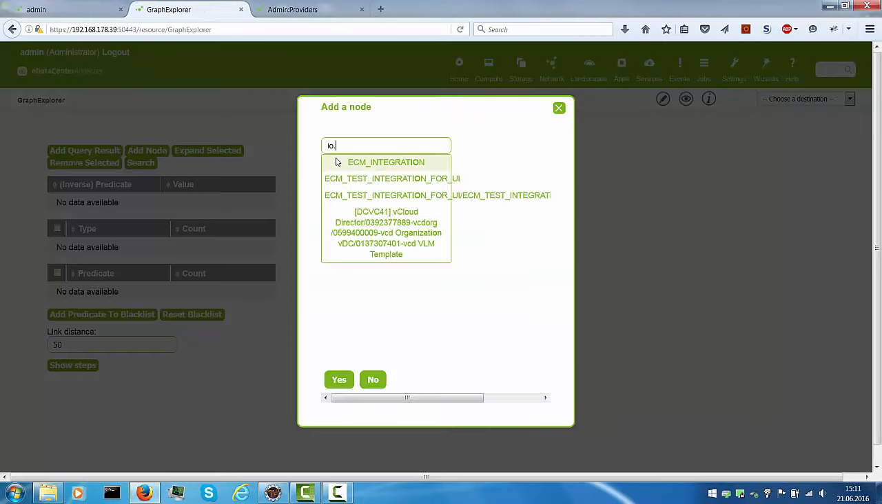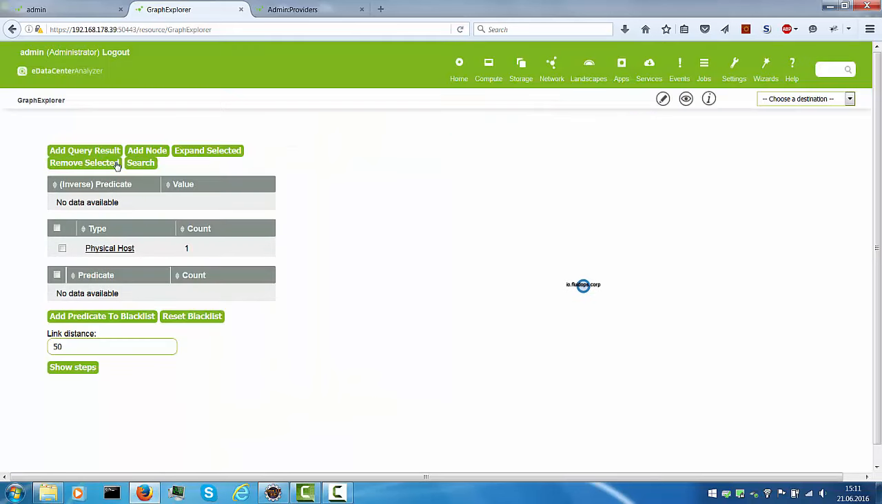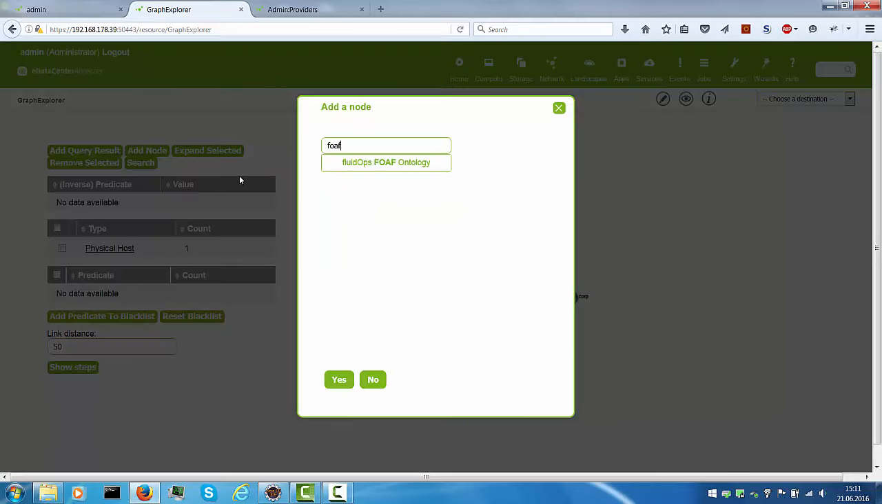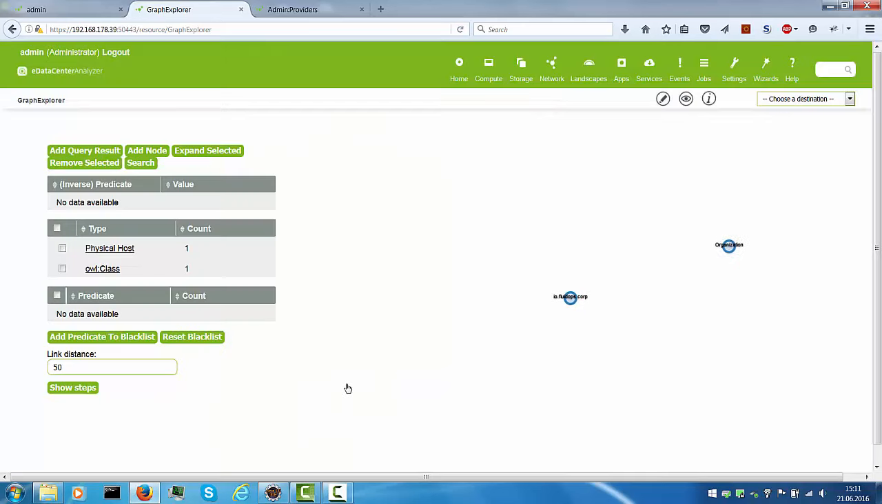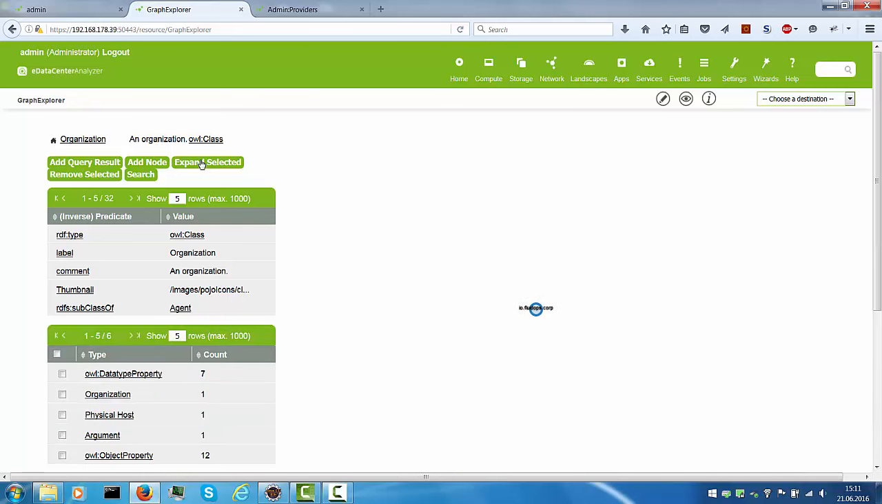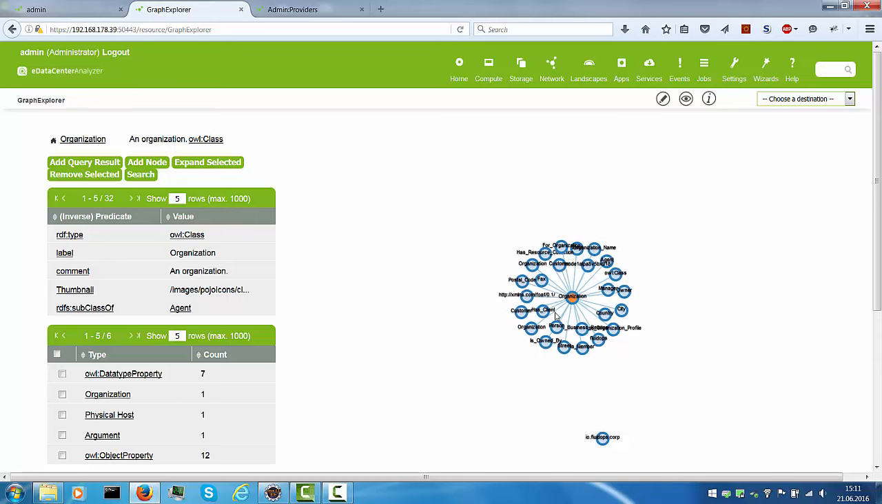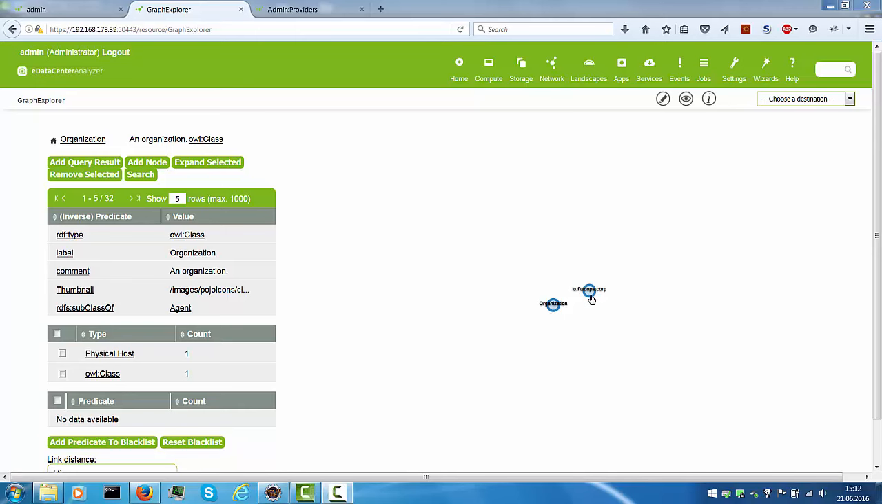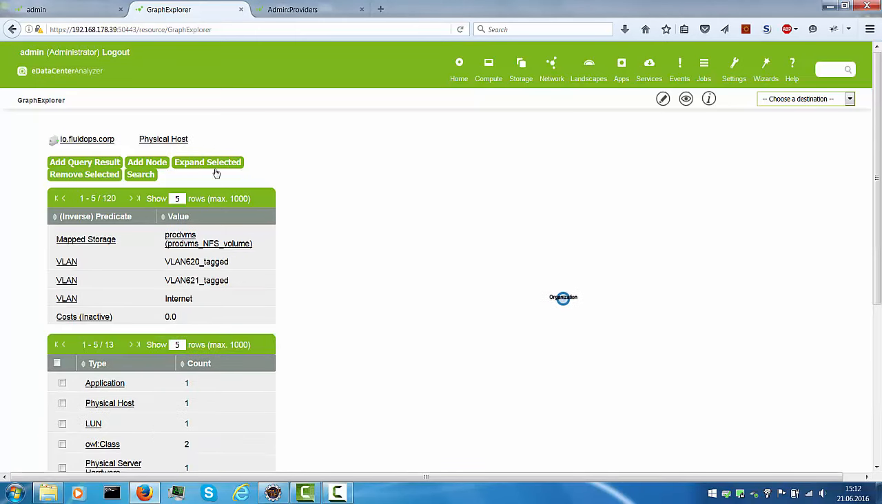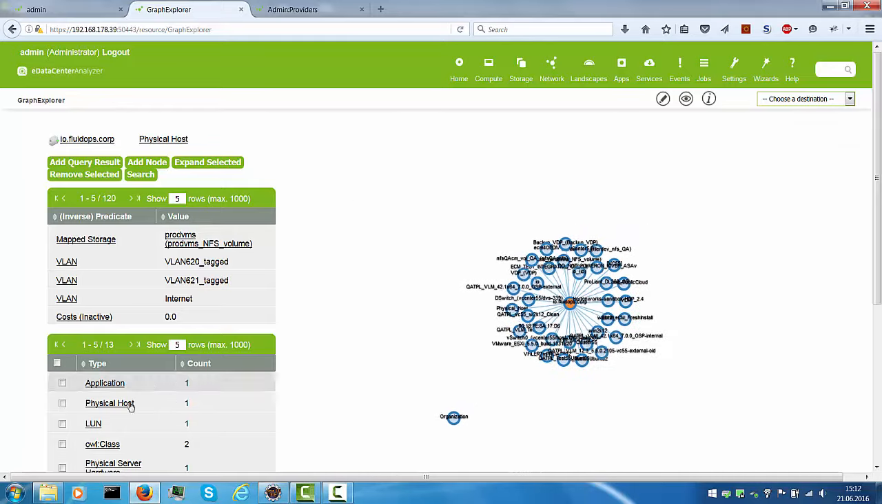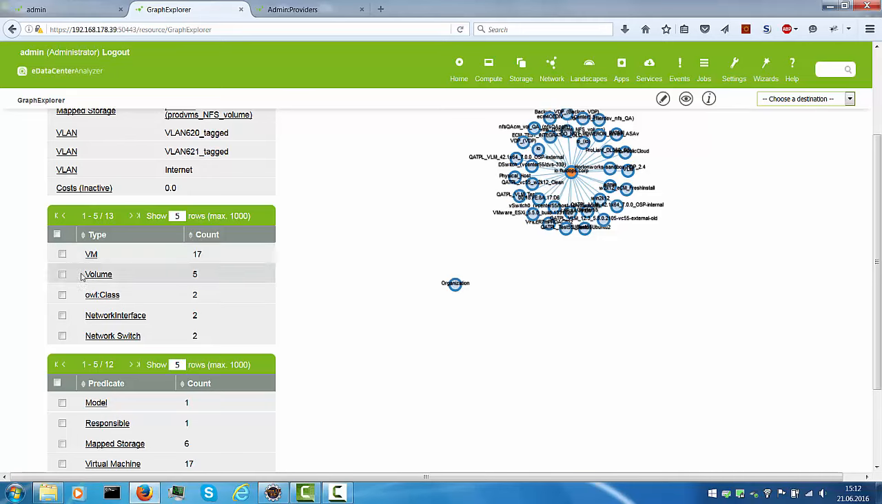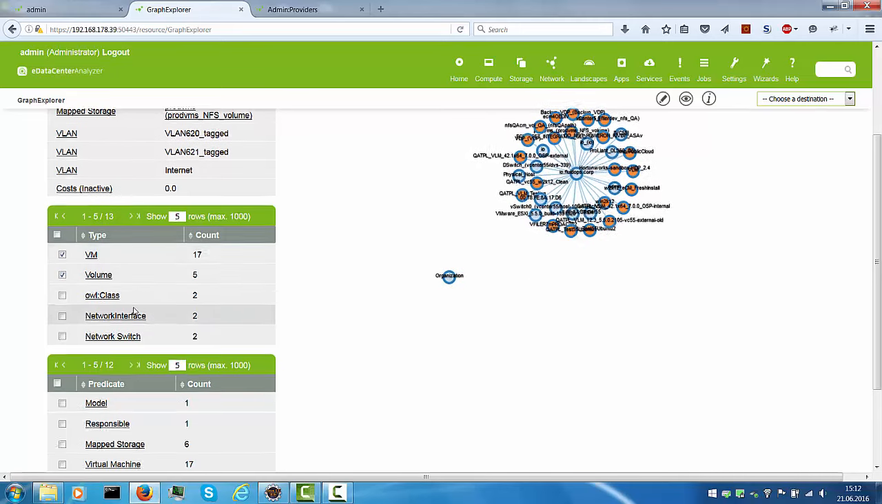So we're adding the host IO again. We're also adding the node of organization. And from here we can just expand organization. So there's a bunch of, and we can just follow along the graph manually now. We can expand the host IO. So there's a bunch of things here. Again, a little too much information, and I will get rid of the volumes and the virtual machines.